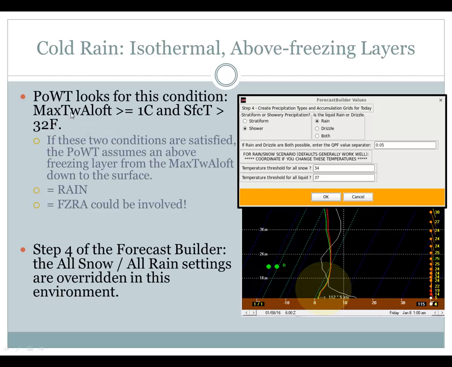So what it looks for is wet bulb temperatures of greater than or equal to 1 Celsius and surface temperatures above 32 Fahrenheit to diagnose a deep above freezing layer that's in existence in your environment. In this case scenario, you will get a rain forecast from it if these 2 situations are diagnosed. If your surface temperature does fall below 32 Fahrenheit, you could actually get a freezing rain scenario out of it. So just be aware of that.